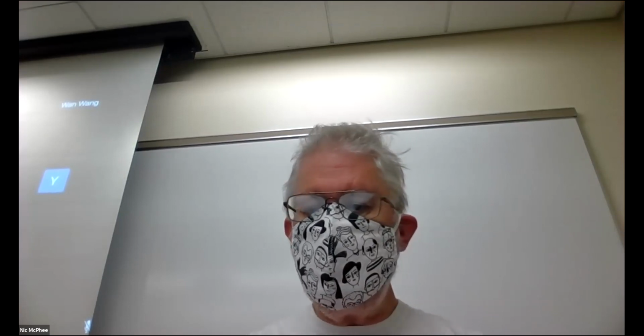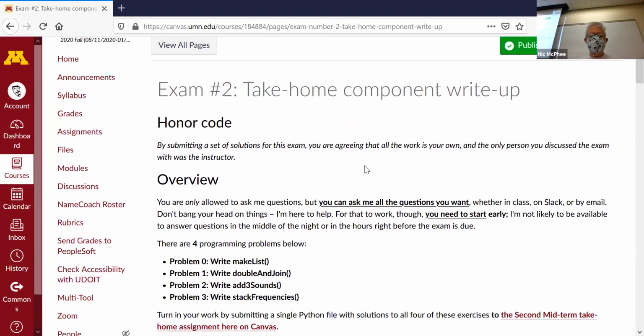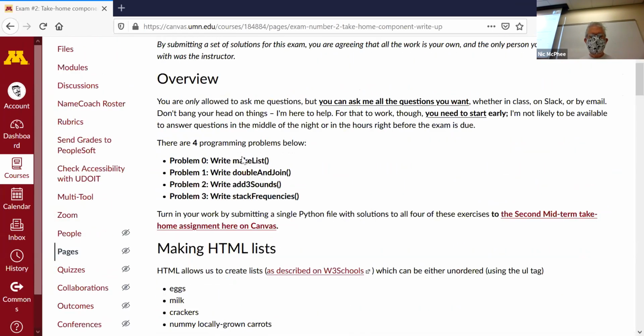So the take home's got four problems organized into two groups. The first is essentially a string HTML problem, and the last three work together to do a sound thing. Okay, and so we'll go over what all those look like.